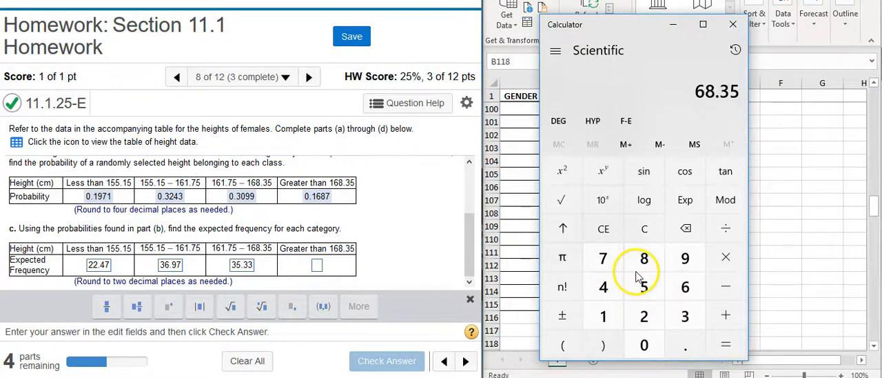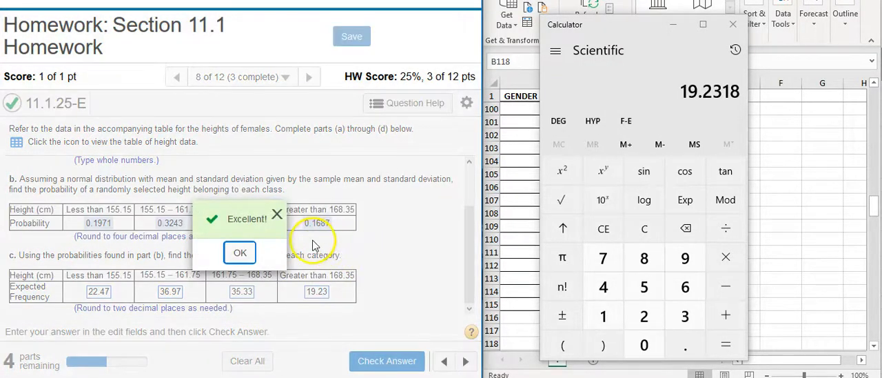Oh. Yeah, I'm looking at the wrong number. Times. There's the number I want. Excellent.